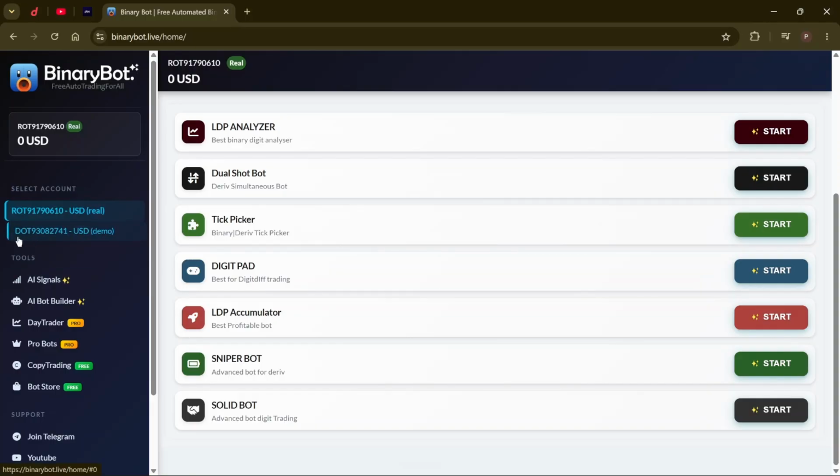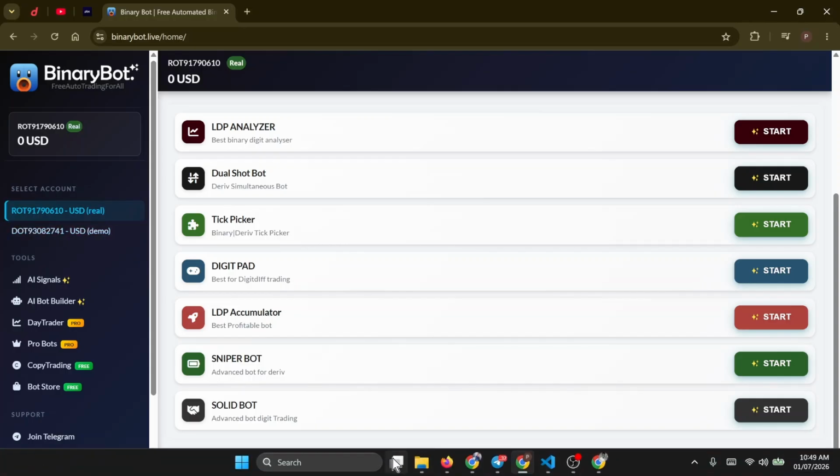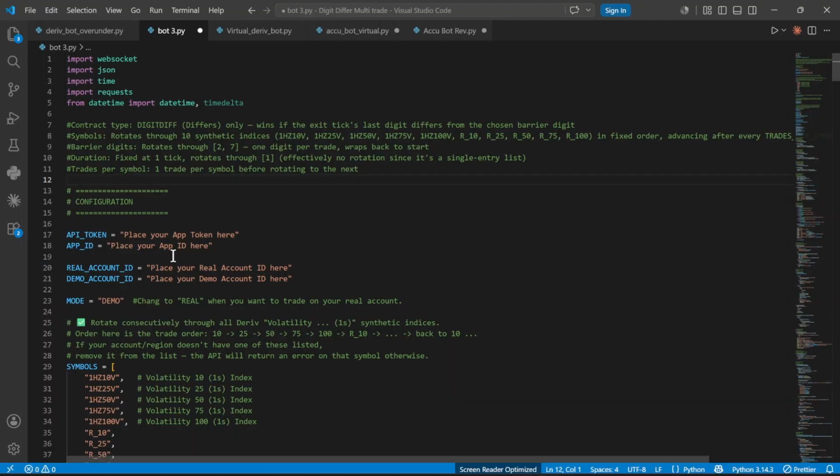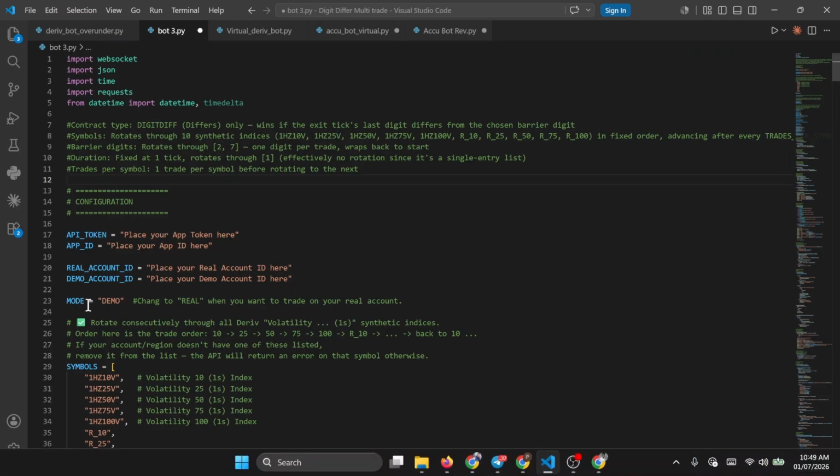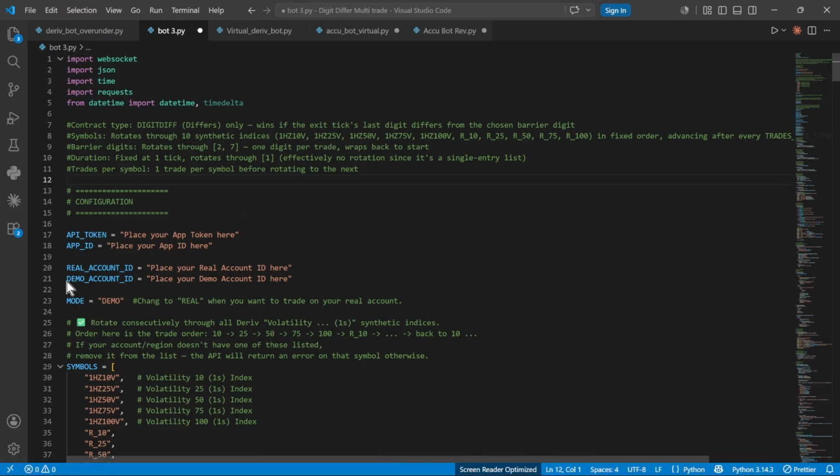So our real account ID is here. You see it? This is the real account ID. And this is the demo account ID. This is what you will copy. You will copy this one and copy this one. We are going to paste them inside here. Real account ID: you're going to paste the real account ID into this place, and you will paste the demo account ID into this place.